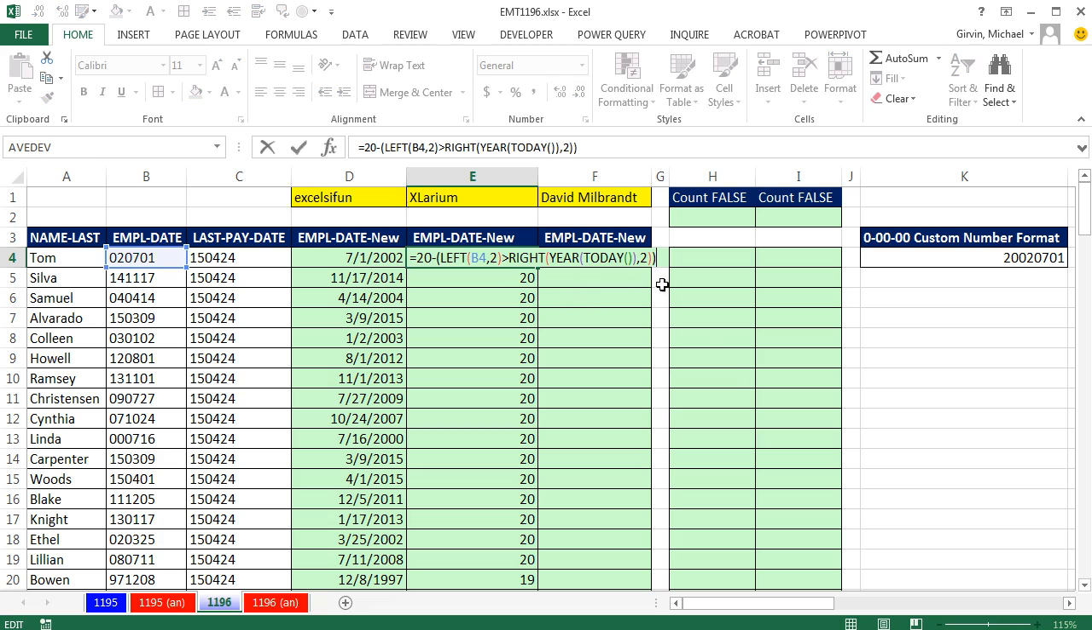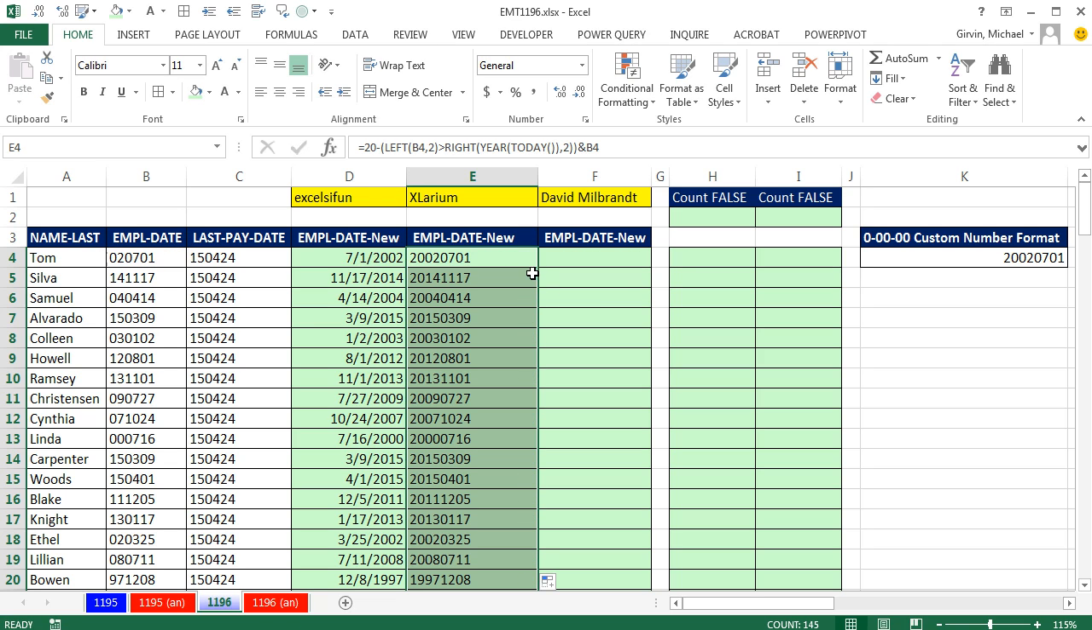Now watch this. We can take that thing and join it, Shift 7, ampersand, to that text thing. Control Enter, double click, and send it down. Now we have the full 4-digit year, 2-digit month, and 2-digit day.